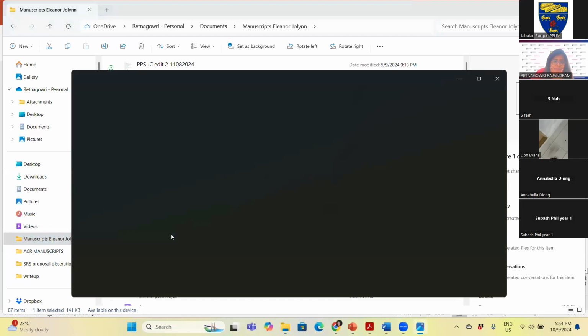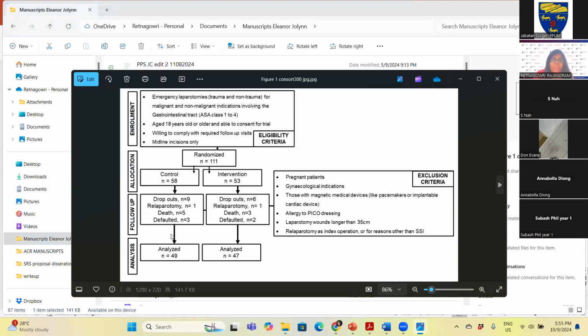Let me see if this works. Okay, can you see it is part of the diagram? The inclusion and exclusion criteria. The eligible criteria is the inclusion criteria, randomized, exclusion criteria, put in numbers. So this is how it should look towards the end. Again, this is another RCT. But there are ones where you can do flowcharts for non-RCTs as well.